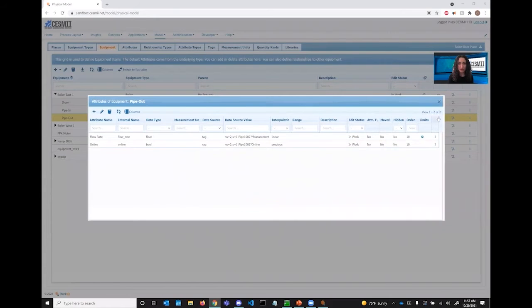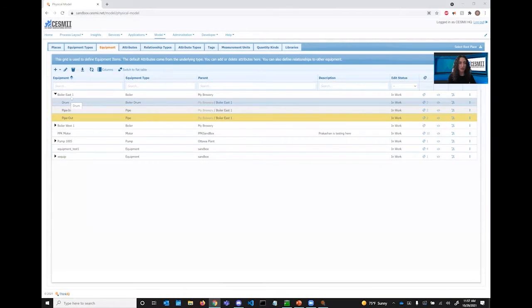Okay, submit. So now we have tags associated with each sub-object of my boiler East instance. And now that the data is associated with those specific attributes, I'm going to be able to go and trend the different pieces of information so I can start making decisions and getting insights into the behavior of my system.